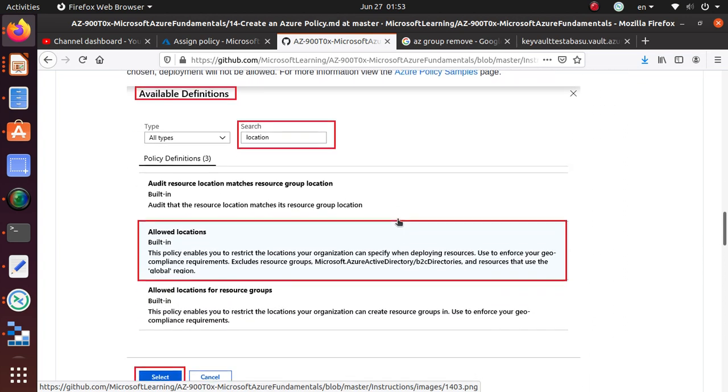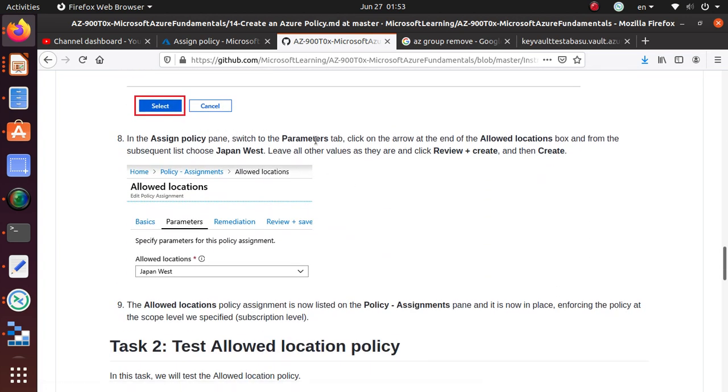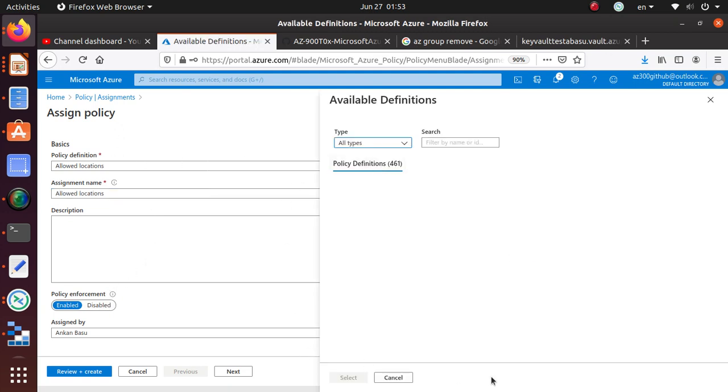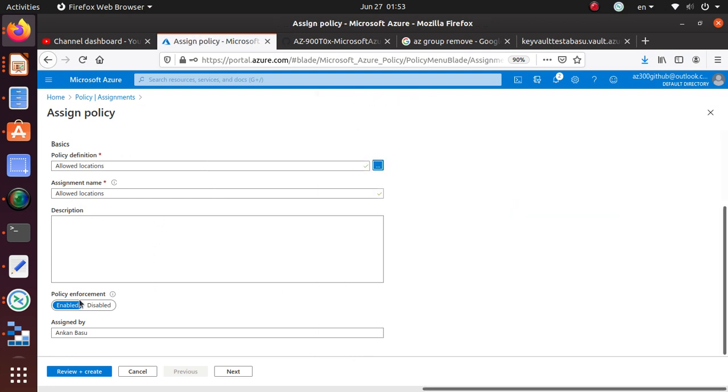Okay, so if you come down, switch to the parameters tab and click on the arrow at the end of the allowed location. So over here, let me look at it one more time. This looks good. Policy enforcement is enabled. That is another thing that you have to make sure that you're actually enabling.